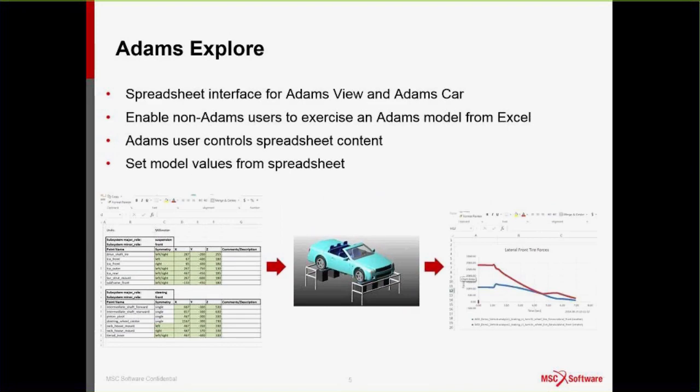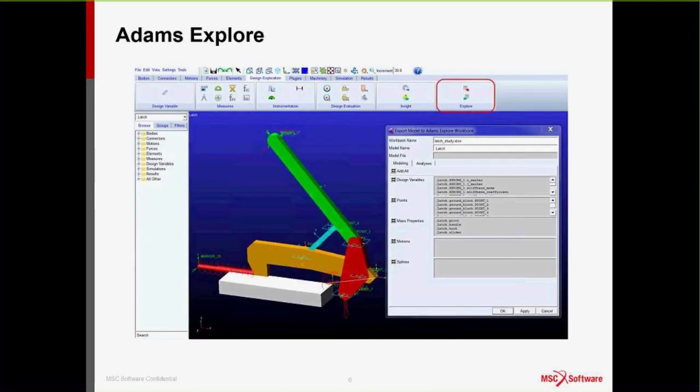Okay, Eugene mentioned an interface that's capable of working with Excel. This is what we're calling Adams Explorer. And this is the spreadsheet interface for Adams View and Adams Car. So what this really helps us do is enable non-Adams users to exercise an Adams model from Excel. Many Adams users could do that as well. The Adams user is in control of what goes into that spreadsheet and what things we want to expose in the spreadsheet to the non-Adams user. And then the model values could be set from the spreadsheet, and analyses could be run from the spreadsheet as well. We'll get into that in a little more detail, how that looks.